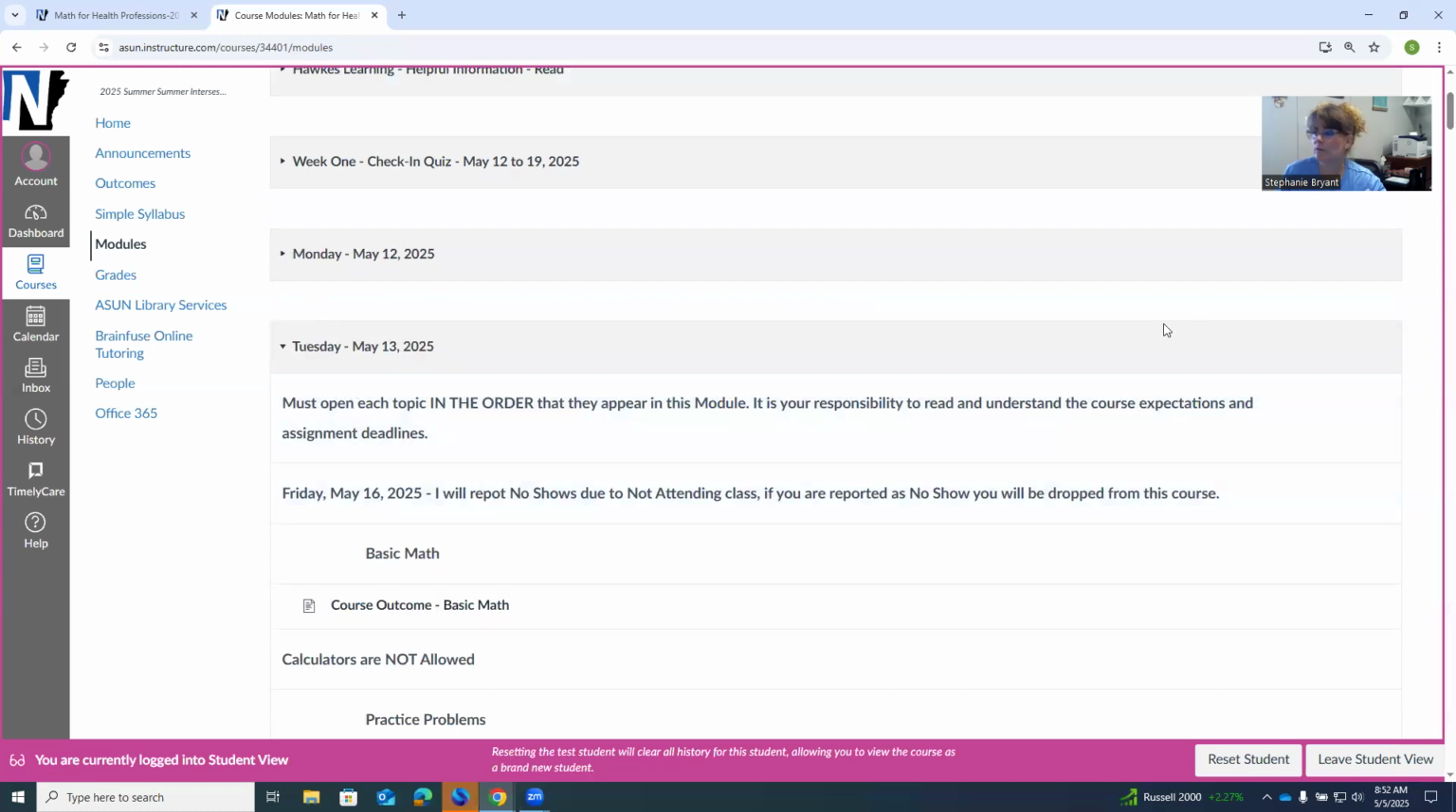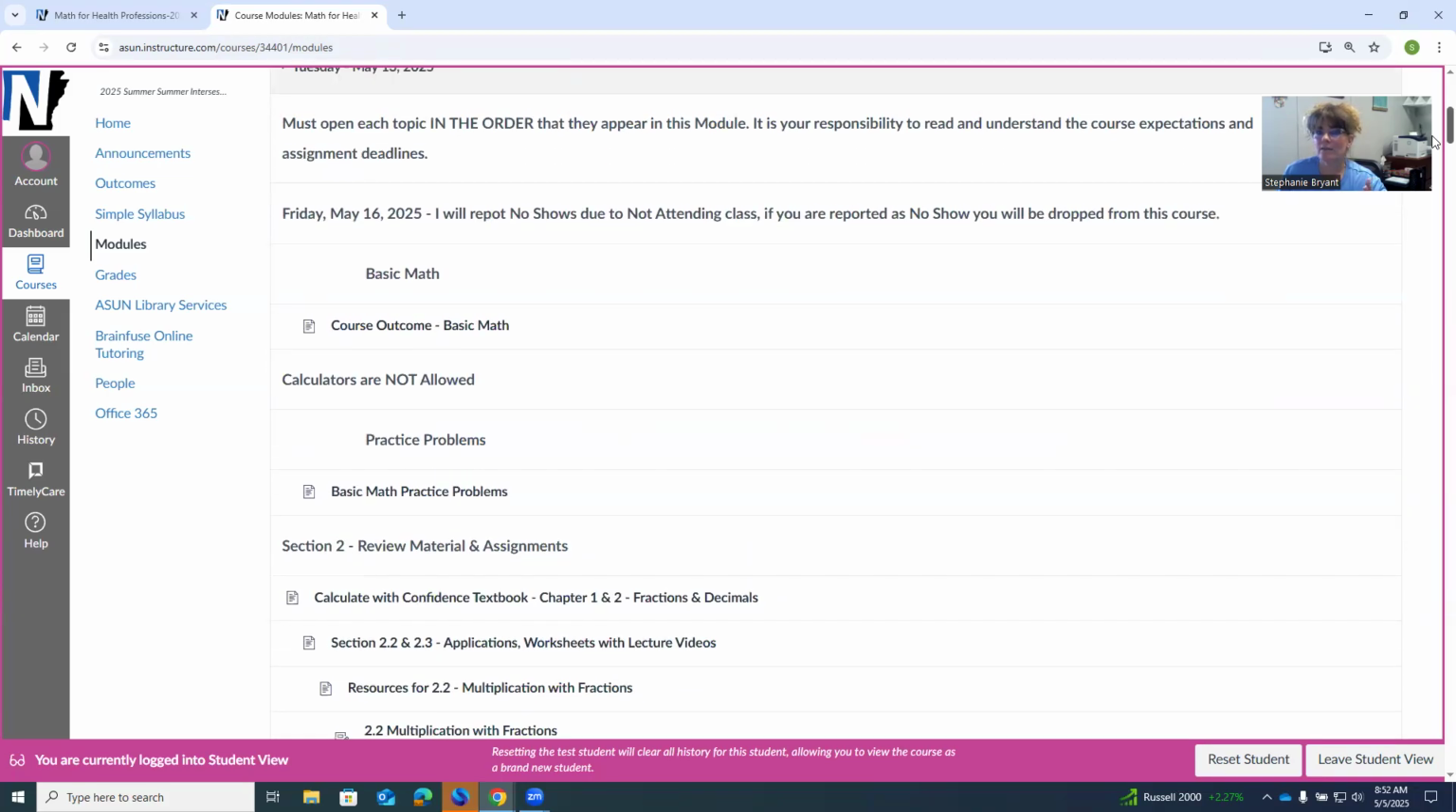And then here's day 2, Tuesday. It has the date. This tells you to open each module in a specific order and each item in that module in a specific order. I got this set up in a specific order to help you be successful in the course. So as you read this, that tells you that. This tells you Friday, May 16th, I will be reporting the no-shows. So if you haven't completed anything, you will be dropped from the course.